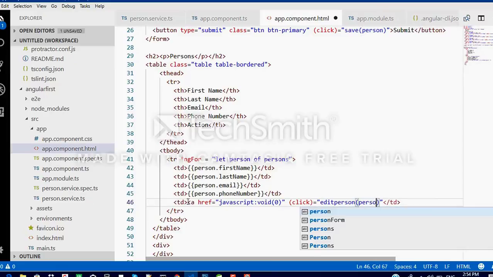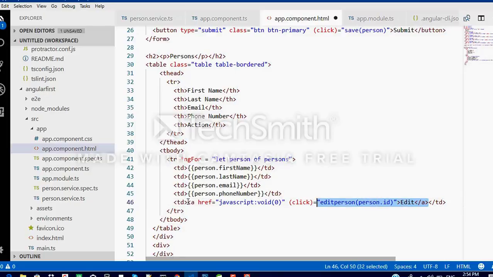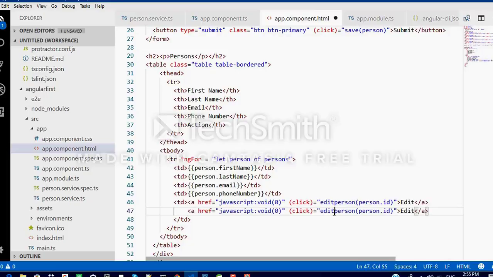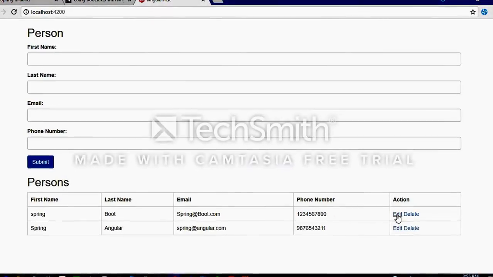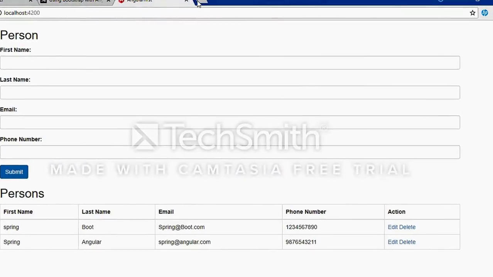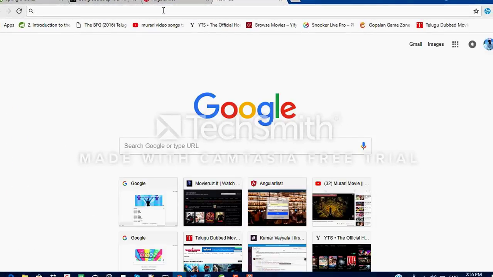I pause here person.id edit here delete person delete just loading. Now I go to add fonts or some icons.